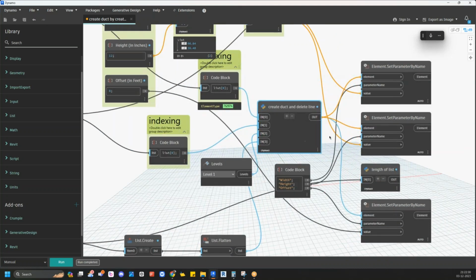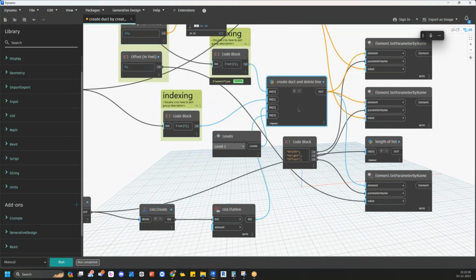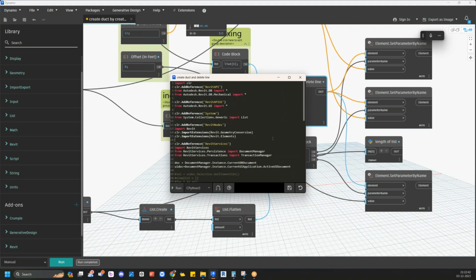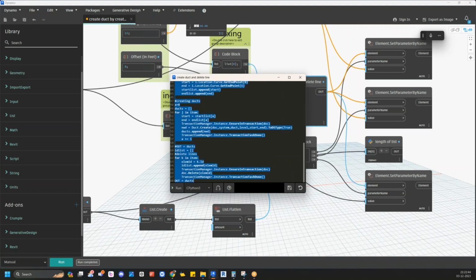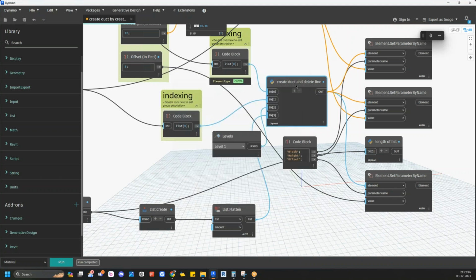So again here, Python creates a duct and deletes the line. Here it shows an empty list. I don't know why it is showing an empty list. Let me click on this. Okay, I'll just copy this code. Now try to understand what I'm doing exactly here.